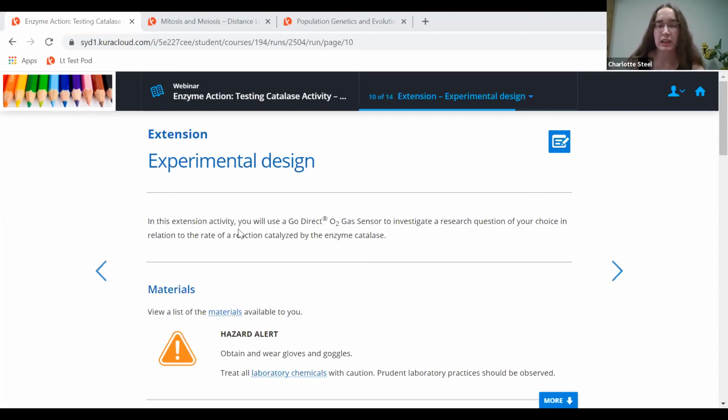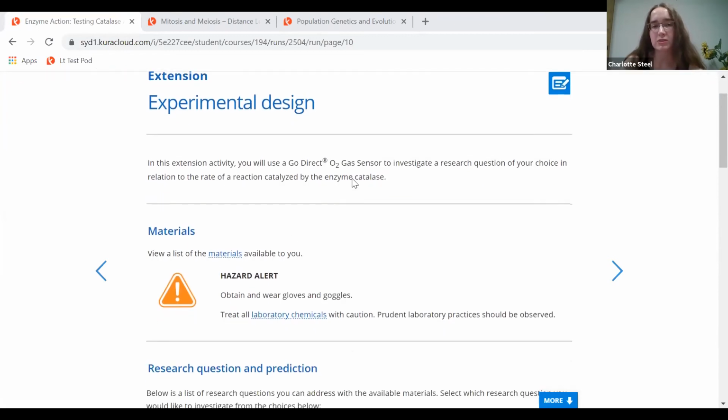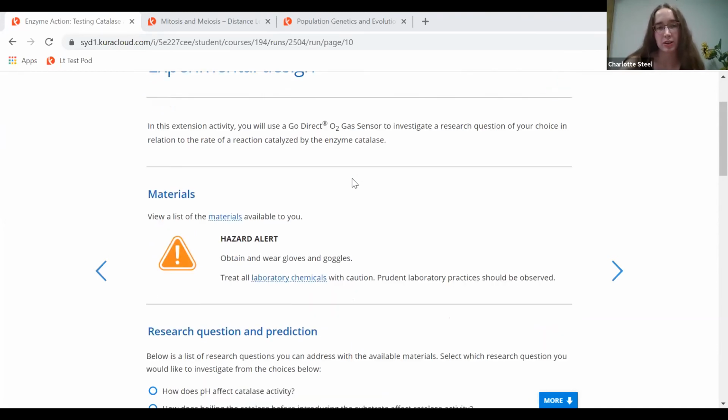Because the labs are fully editable, you can add or remove this experimental design page according to your needs. In the extension activities, we want to expose students to inquiry into the process of science. We're trying to move away from cookbook laboratory activities. Here, generally students will use the same sensor as was used in the base activity in the lab. Then they get to investigate a research question of their own choice. And it always relates back to the key concept that they're learning about in the lab.